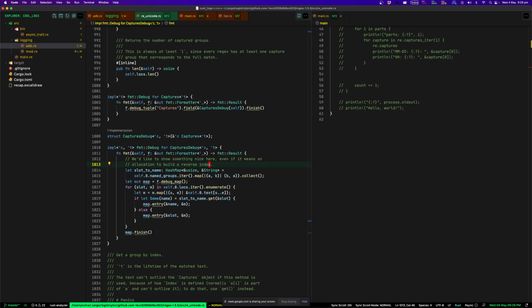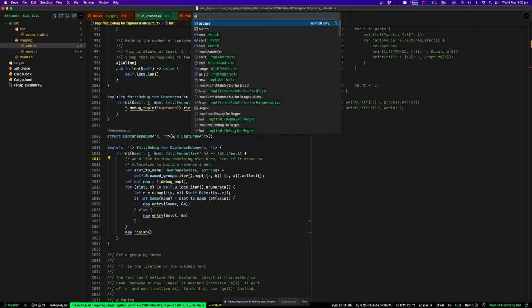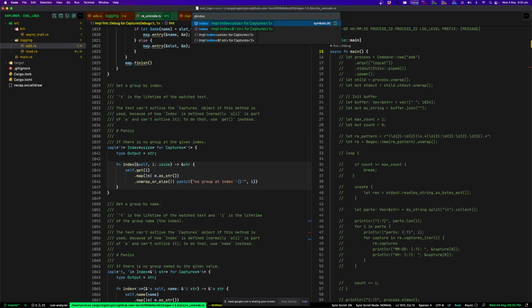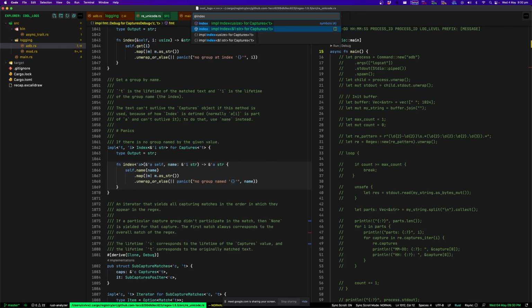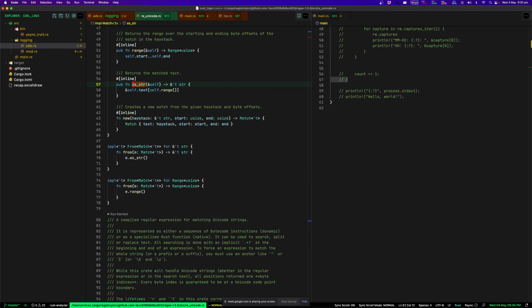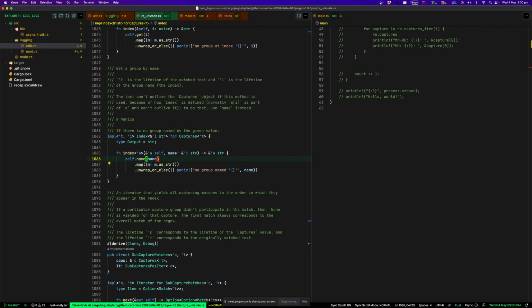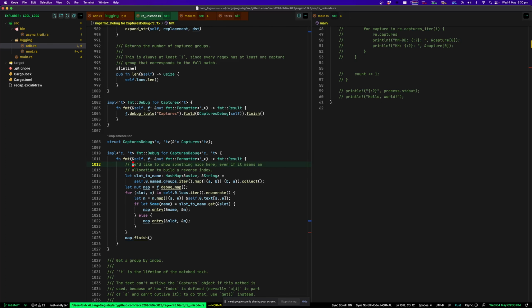How do I search my symbols? I forgot. Oh, there's two indexes. This is the one that we're using, and this one is returning an str. Look at the lifetime of the str it's returning. Oh, it's 'a. So that's actually tied to the self lifetime of the captures. So we could actually see that straight away. Ampersand T.